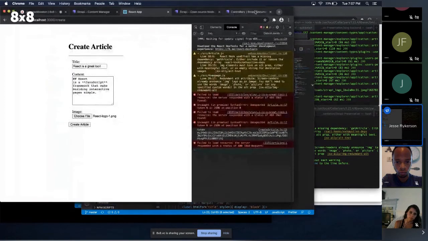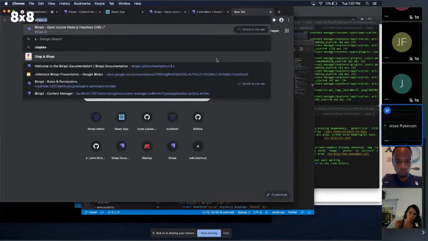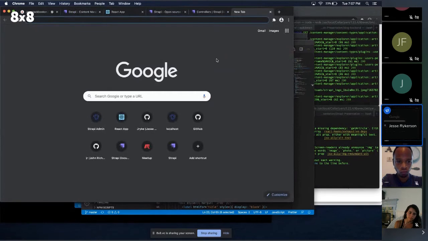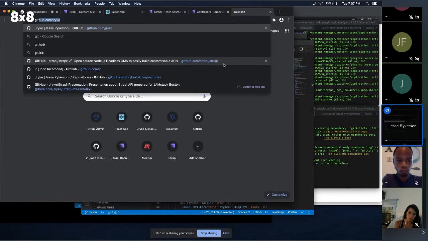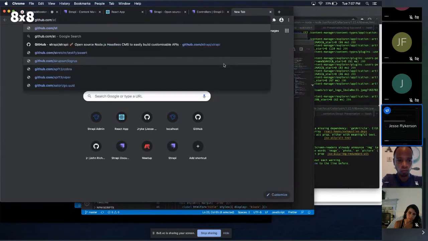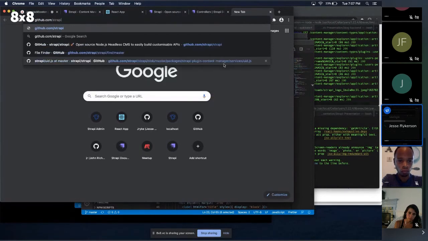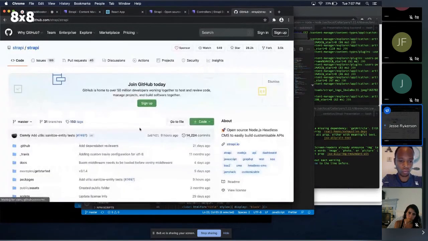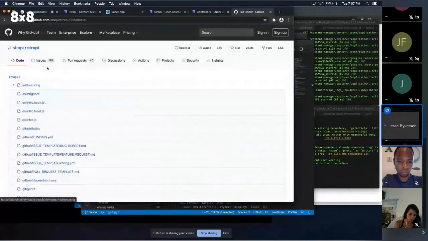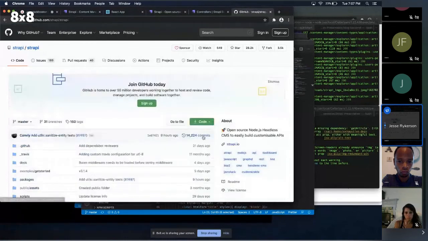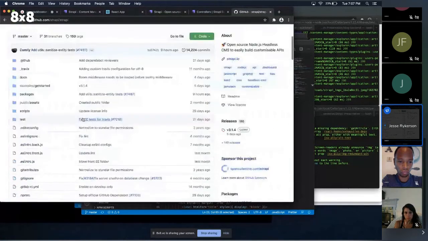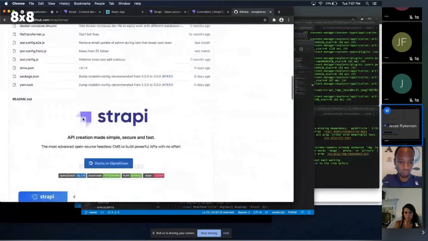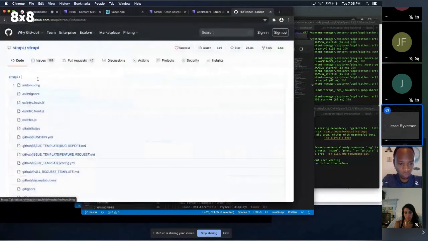Looking through it, again, another great thing about Strapi is you can look up all the code right on their repository. So GitHub, Strapi/Strapi. And I'm going to look up exactly, just to keep the code the same, how they create their UID. So this is something I use a lot. This is the core repository for all of this. And click Go to File.